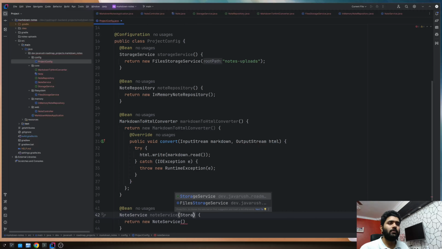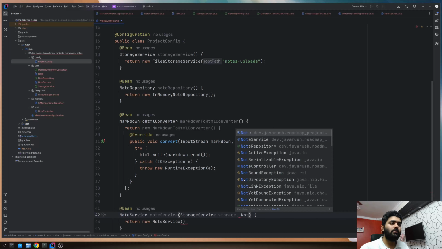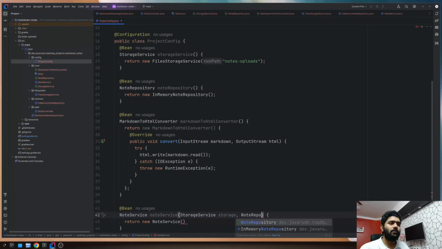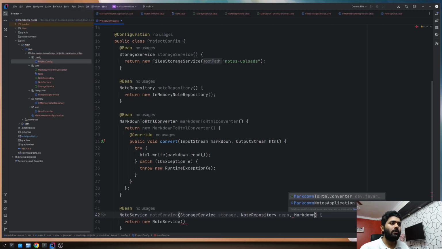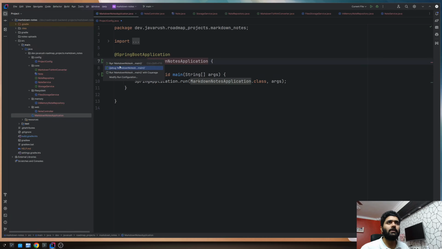We will have storage service, then node repository, then Markdown to HTML converter, and let's create this one. So storage, then repo, and then converter. I guess the order of these is correct. Repo and storage. Okay, now I think we should start the application.